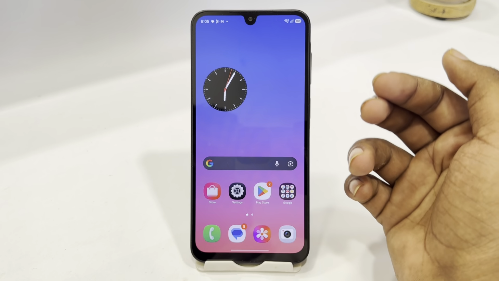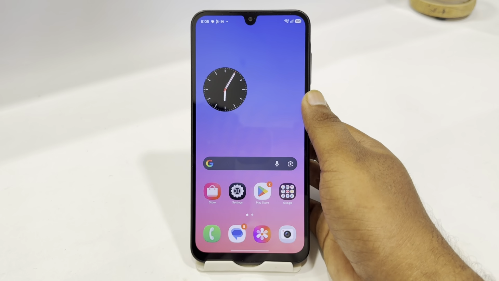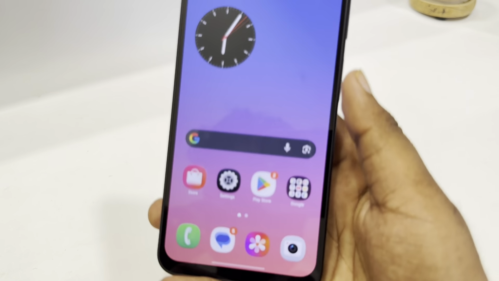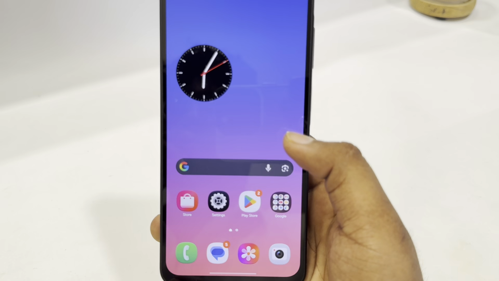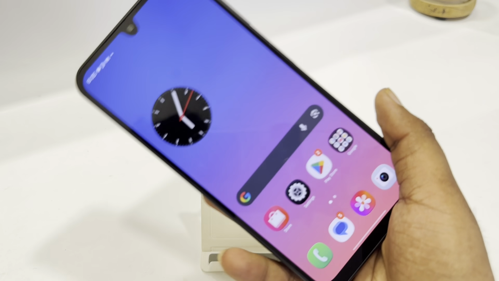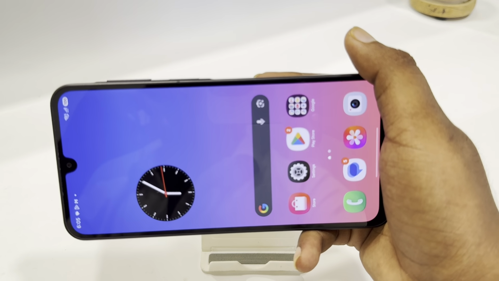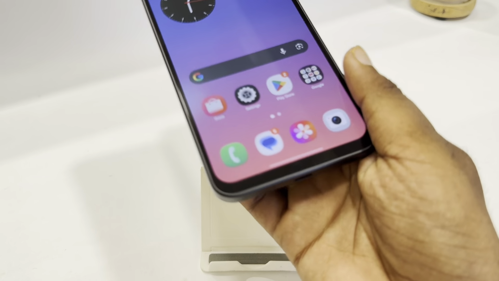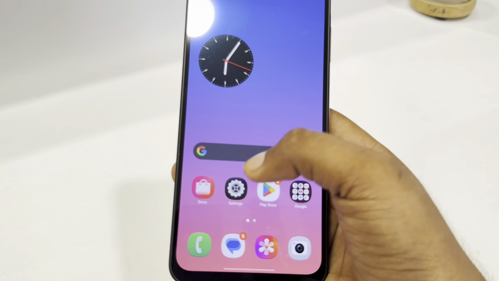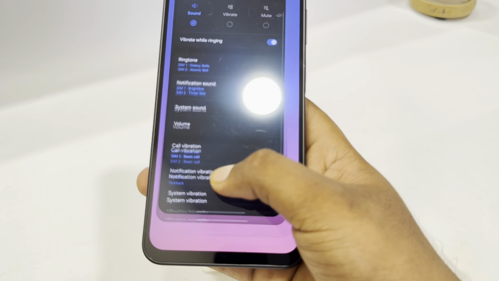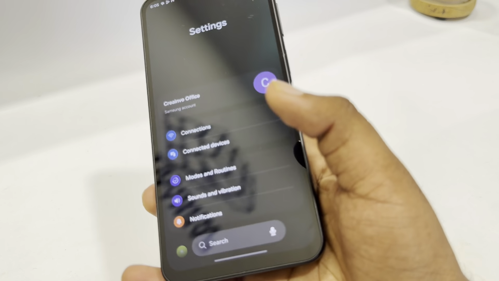Now you can easily use auto rotate, but the thing you have to keep in mind is that auto rotate won't work on your home screen. On your home screen, you cannot use auto rotate, and your phone screen will not be rotated. So if you want to use auto rotate, you have to open any app. You can use any single app for this.